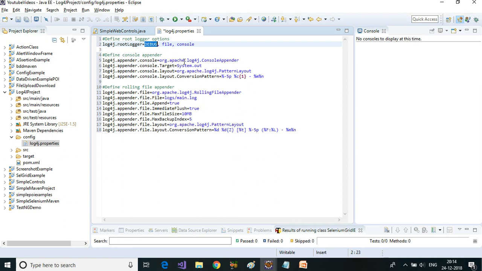There are three components available in Log4j. One is logger, which is this one here. Okay, and there is an appender here, and there is a formatter here. So let me explain one by one. Root logger says, okay, I want to print debug messages into the log file as well as console. So let us look at file first.